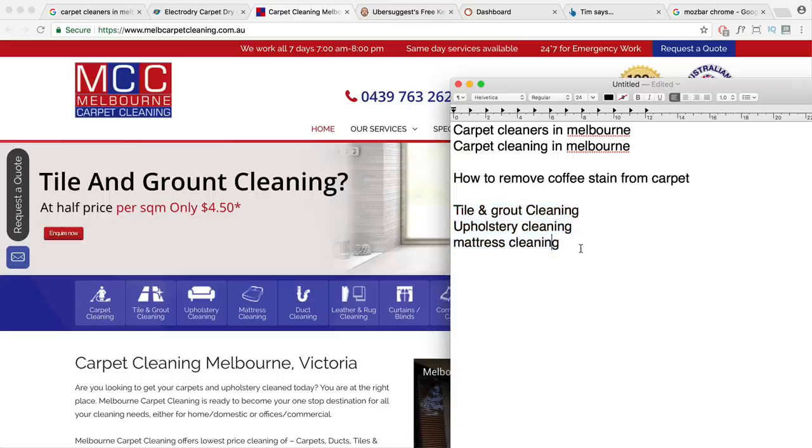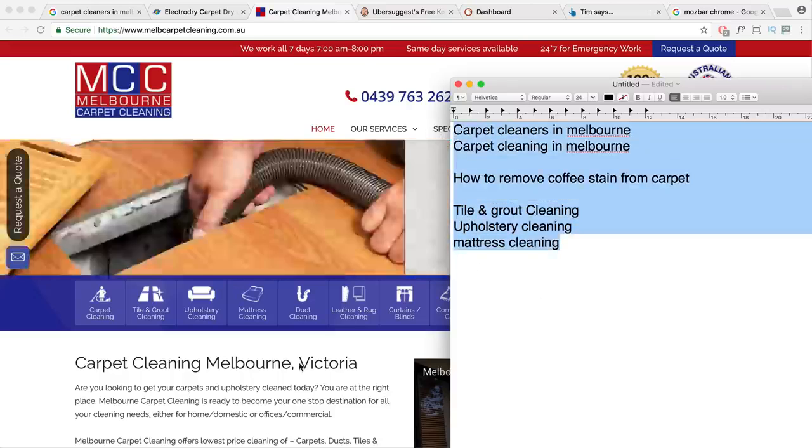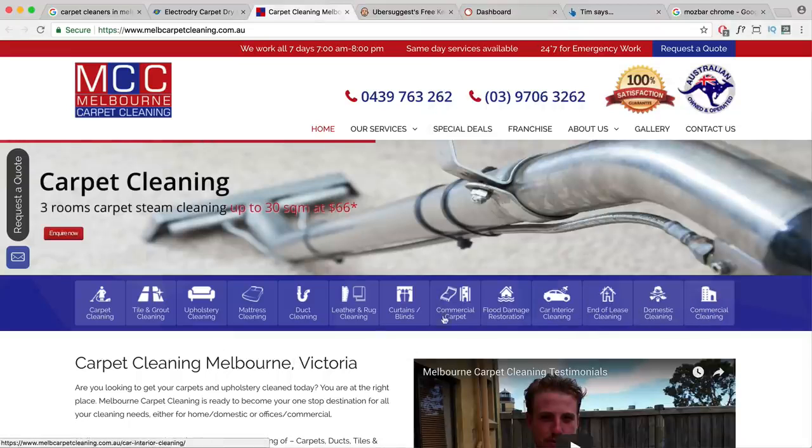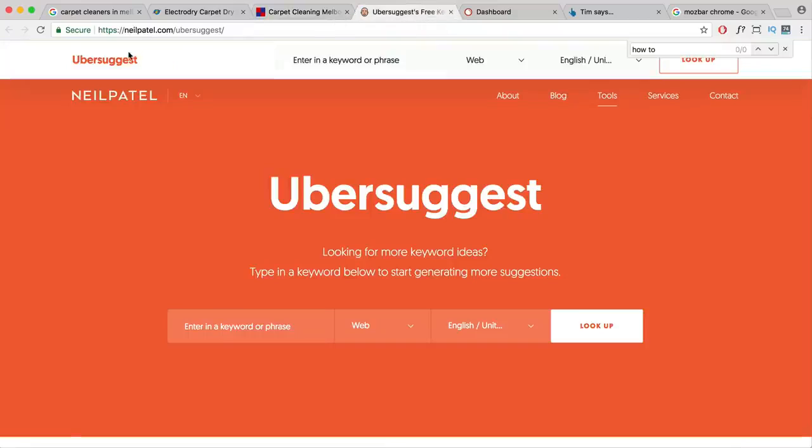Once you have those seed keywords, you should have probably 10 to 20 different keywords based on their website here, just looking at their services. Then what I'll do is go to a website called Ubersuggest. If you go to Google and just type in Ubersuggest and click on the first result, it should take you to Neil Patel's website. And here we can enter in the keyword.